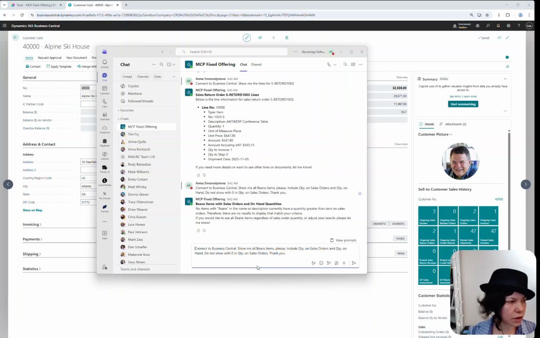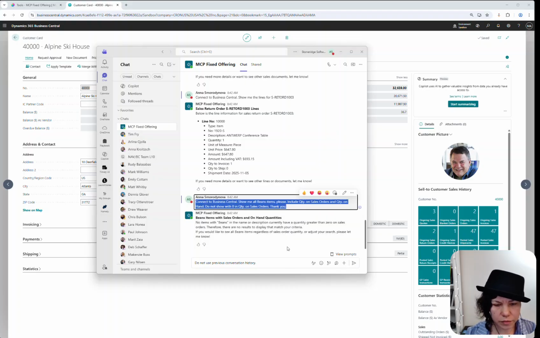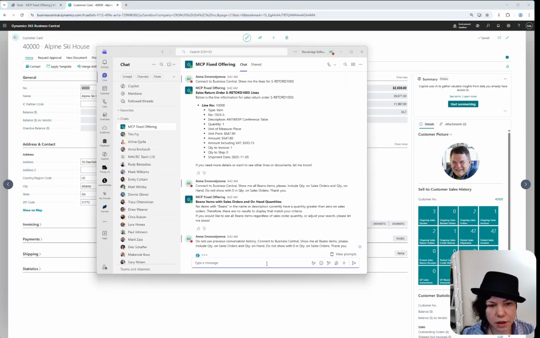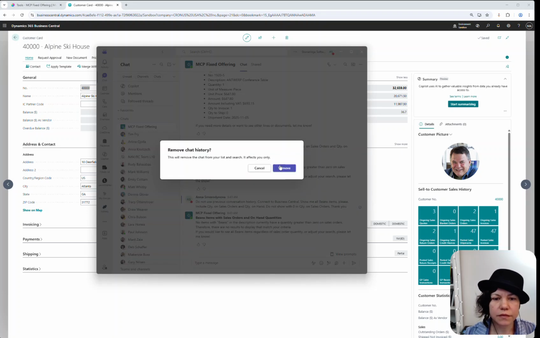Okay, let's do our do not use previous conversation. Sometimes you actually want to use previous conversation because that will allow you to analyze some information that you already have at hand instead of connecting there. And in case you connect into several systems, that is actually very useful. Nothing found. Okay, let's try remove chat history. Yes, please.